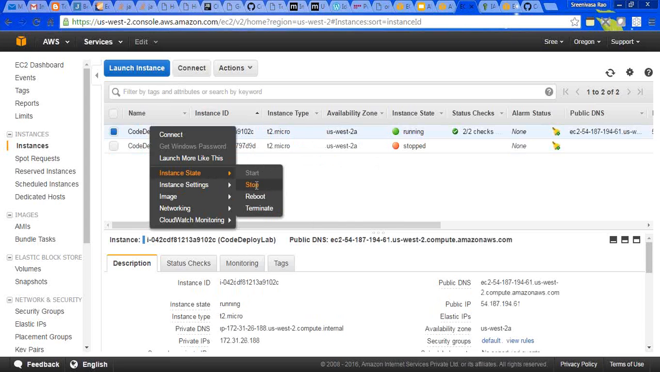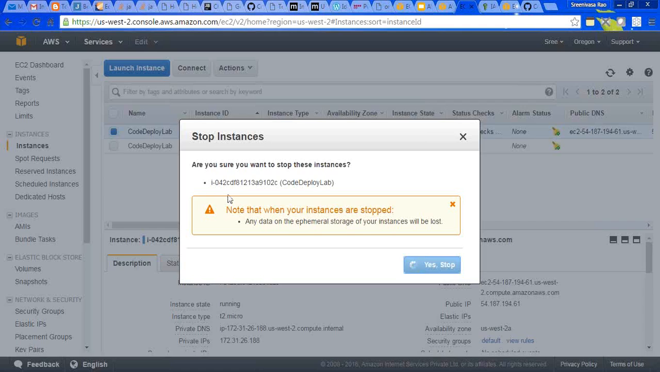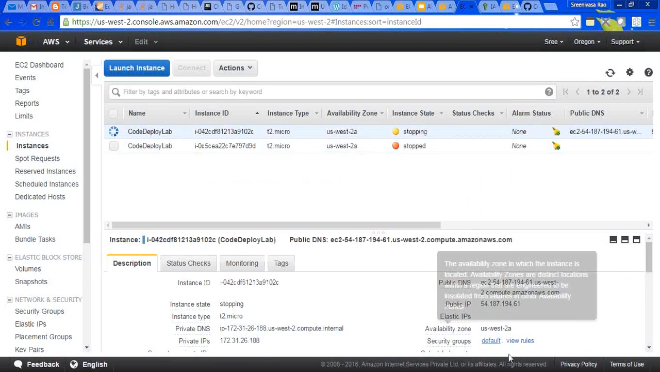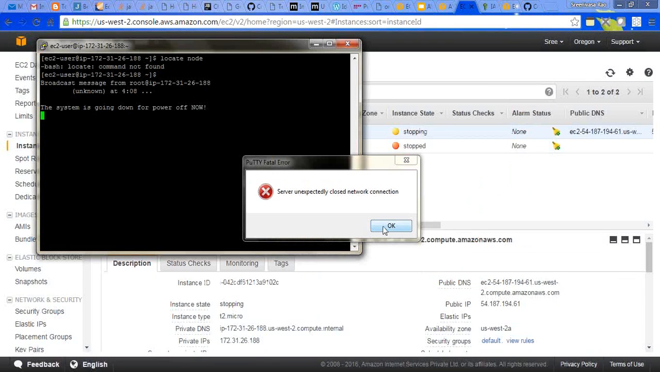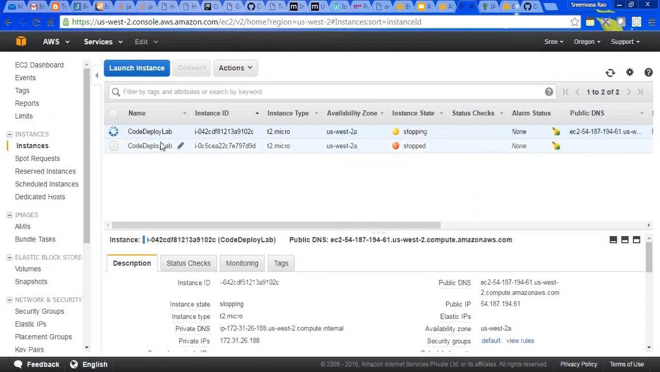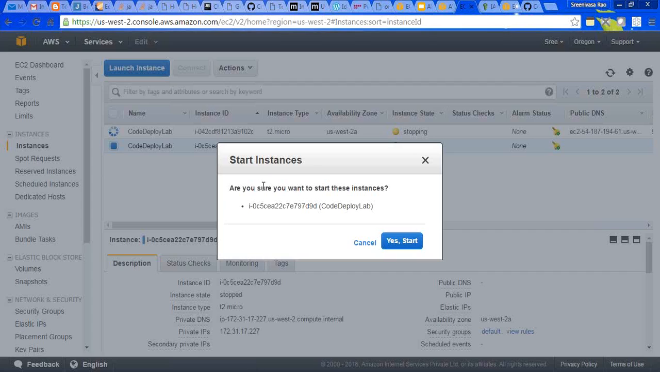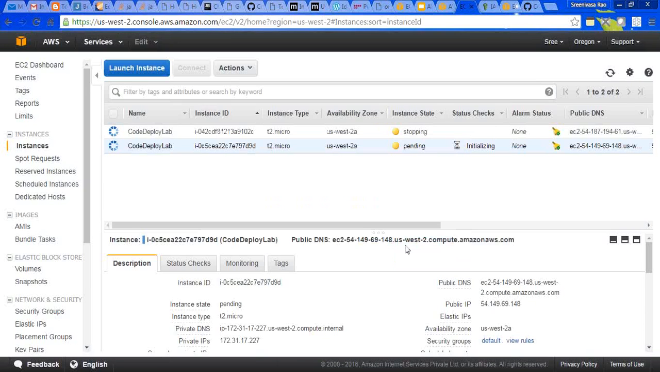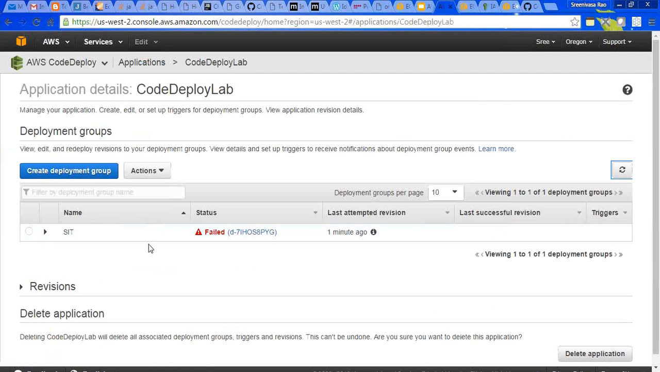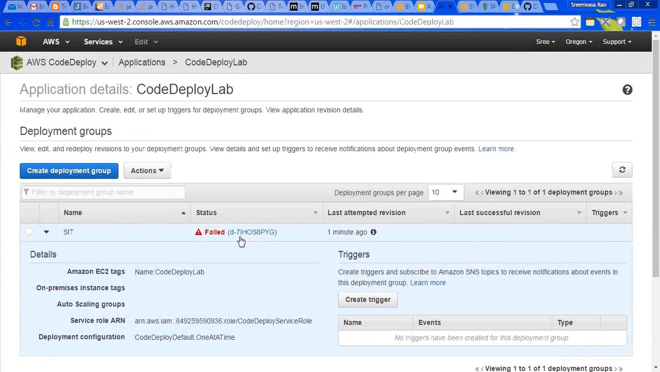Let me stop this. I hope this instance has the start. Every time I think it is picking up this one, so that's why it is having the problem. Let me check the logs.